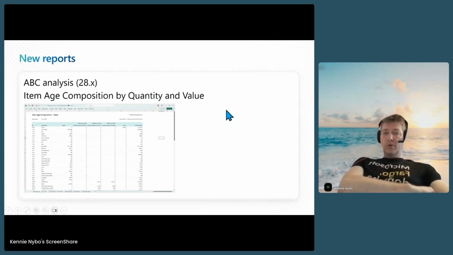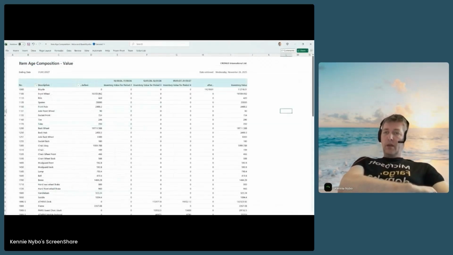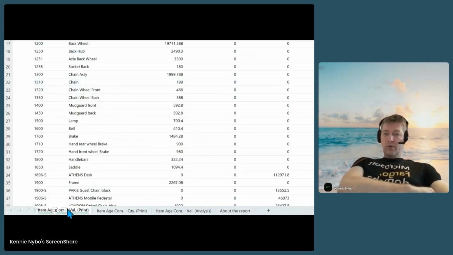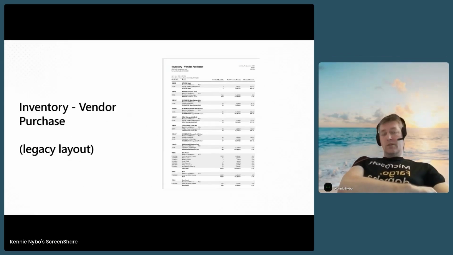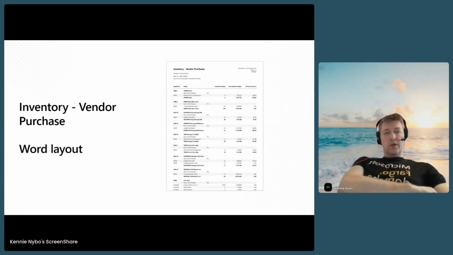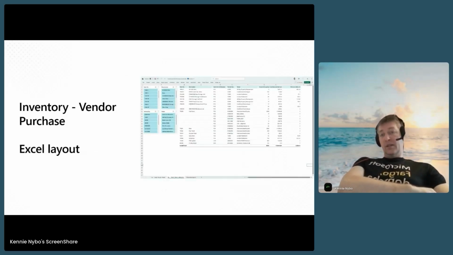So you can see both of these older reports are now in one Excel workbook. Both the value and the quantity have a printable and an analysis tab. And then just a modernization of all these legacy reports. You can see the old vendor purchase report. Now it has a Word layout and an Excel layout.